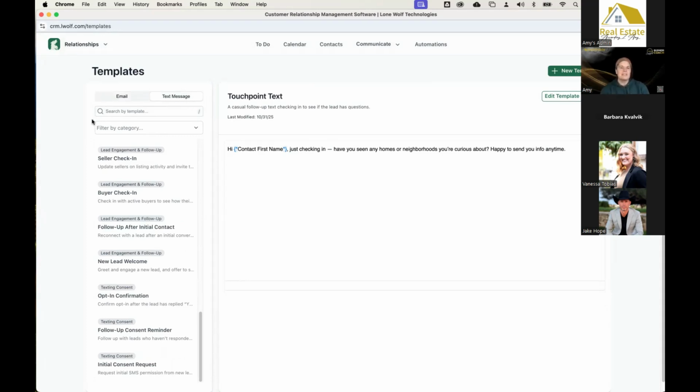It's usually a couple pennies. But look, seller check-in text messages already set to go. We can send them straight from here. And then we have a track record of all the text messages sent and received. Okay. Follow up consent reminder, initial consent request.